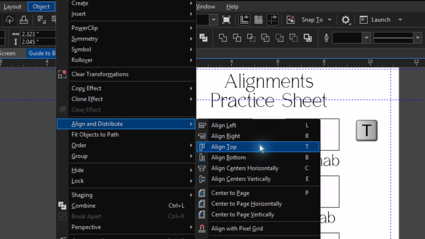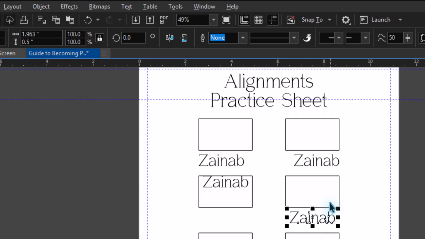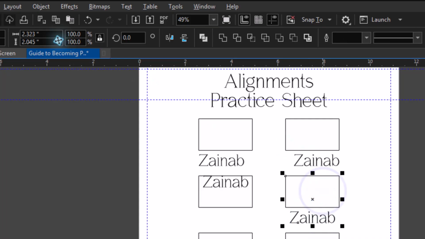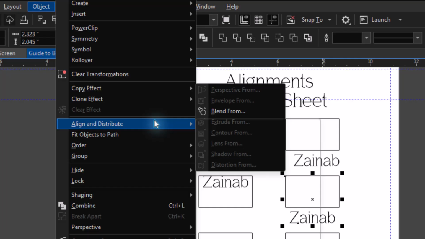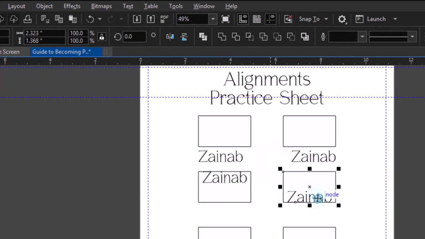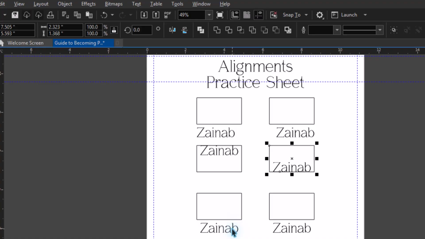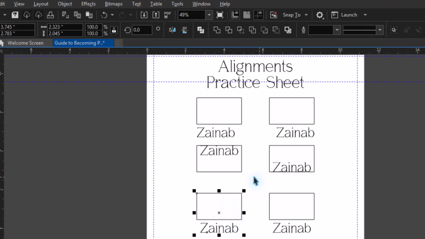Top alignment, can you see it? Align top, can you see it? The shortcut is T. Hold down Shift, click on this, hold down Shift and click on the object you want to align it to. Align and Distribute. Bottom alignment, can you see B? The shortcut is B. Click on this, hold down Shift, click on the object you want to align it to.